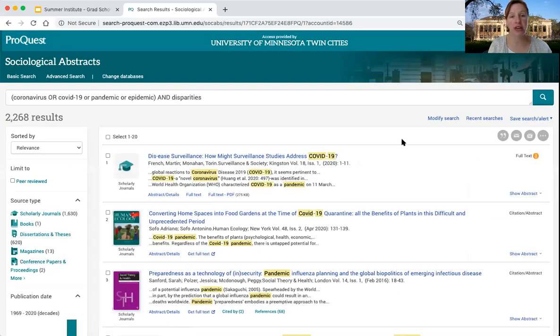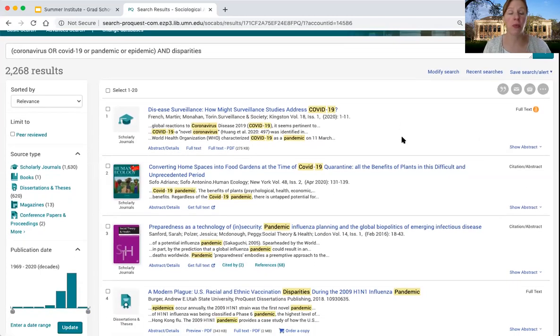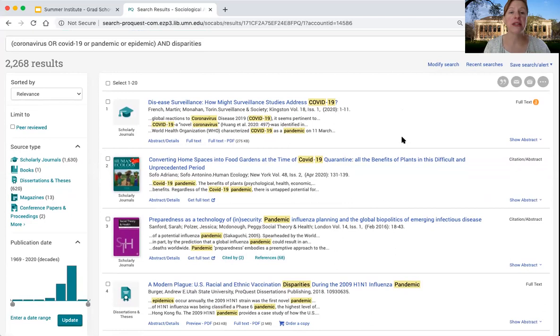And once you start looking at your results, you always want to take a moment and try to figure out how they are sorted. Why are they in the order that they're ordered? Some of our databases are sorted in date order with the newest at the top, and some of them are sorted in relevance order. So take a moment and figure out, is this date or is this relevance? In this case, this database sorts it by relevance, but I could change it to date order if I wanted to. Those are both really great strategies to look at results. You just want to know which one you're doing and then change it accordingly. So I'm going to keep the relevance here.